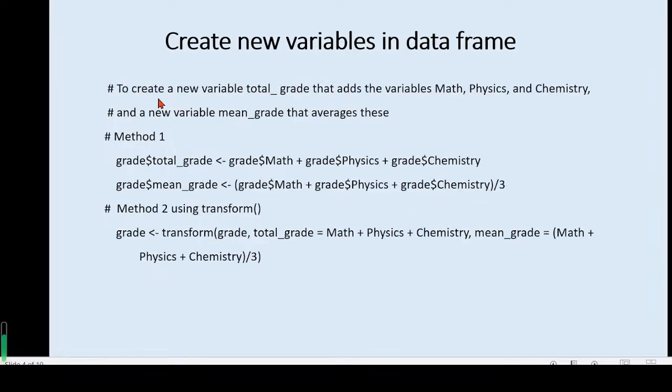So for example, we will create new variables in the grade data frame, 2 new variables called total grade and mean grade, which is the sum of math, physics, and chemistry, or the average of these 3. So this is the very normal statement to create a new variable. Just grade, then $ sign, then the new variable.